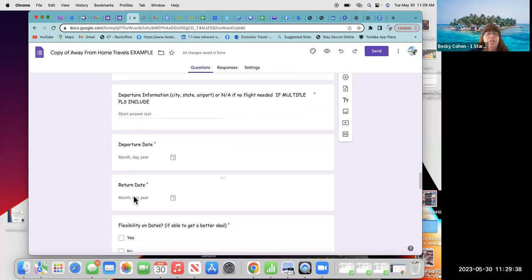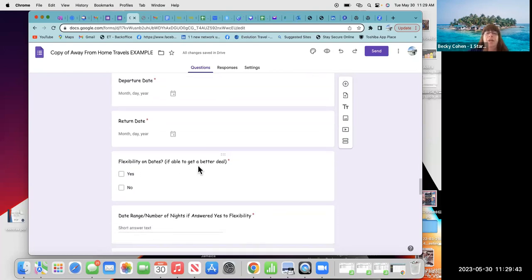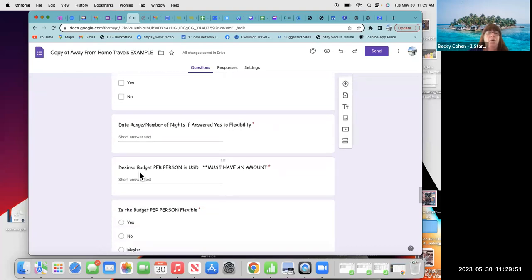Departure, return, flexible. Are they flexible? Because sometimes a better day of the week might be a better flight. Date range, number of nights, if answered yes to flexibility. All right, and now this one is very, very important, you guys. This is a must have. You have to have this.